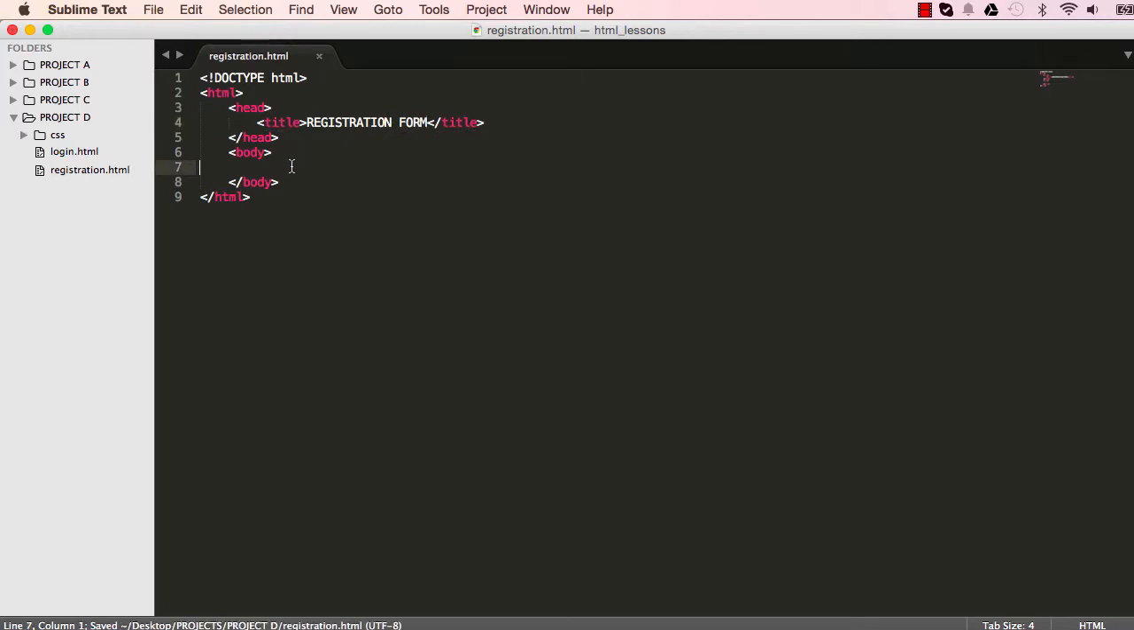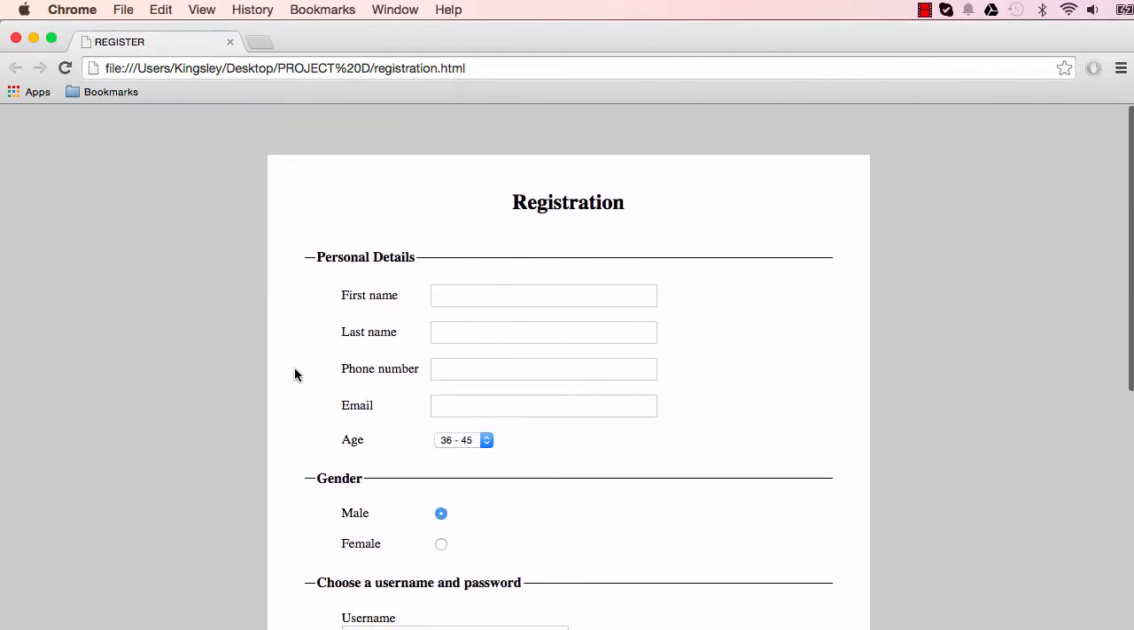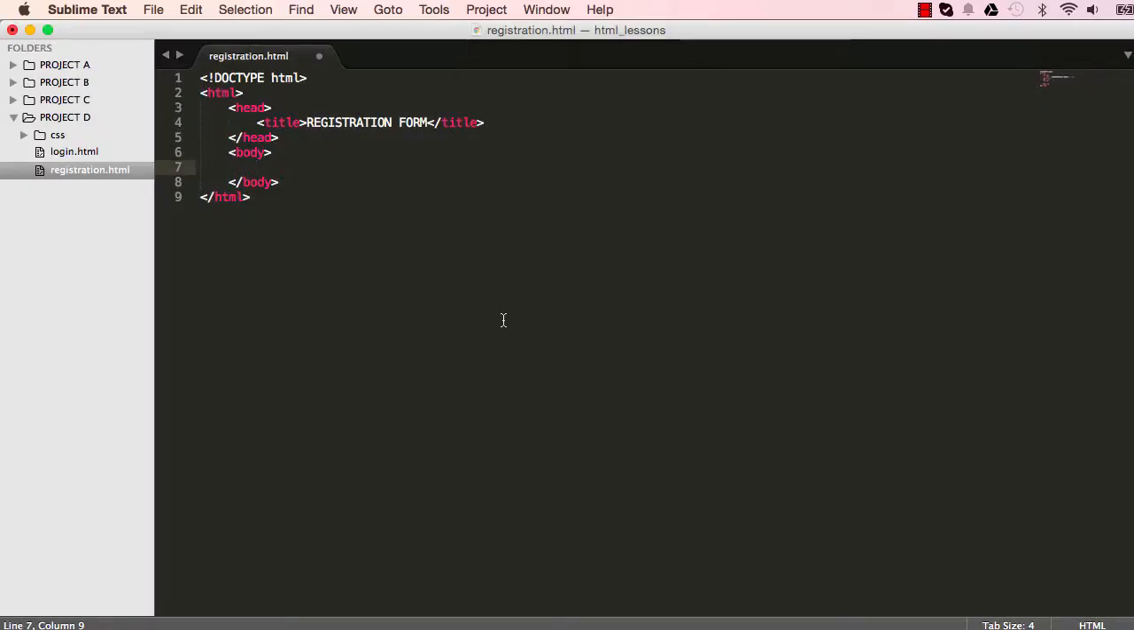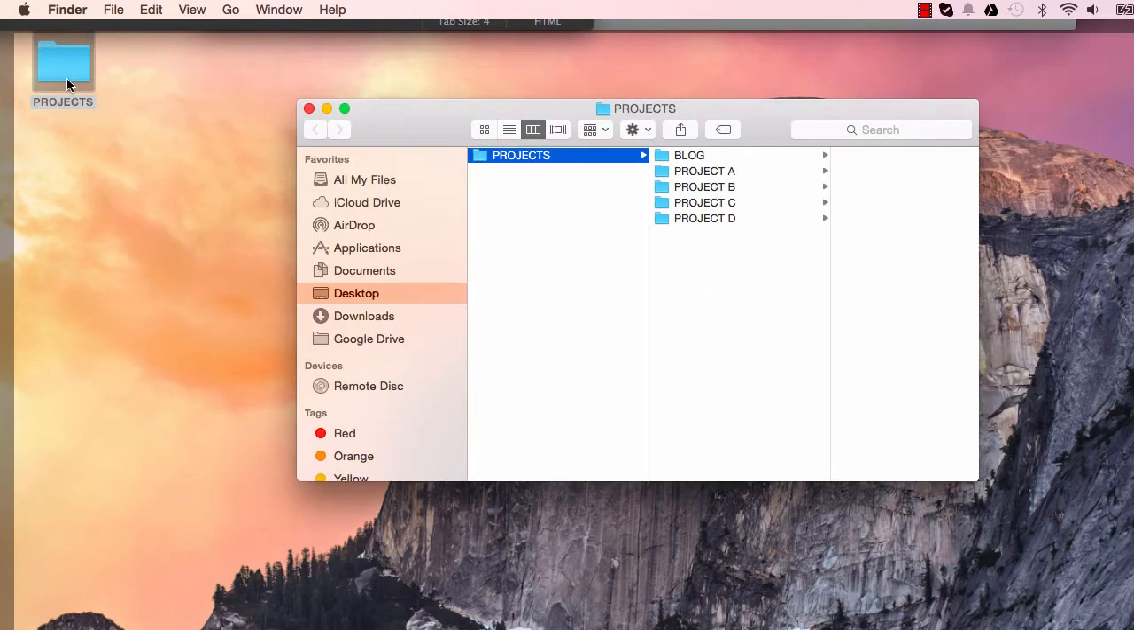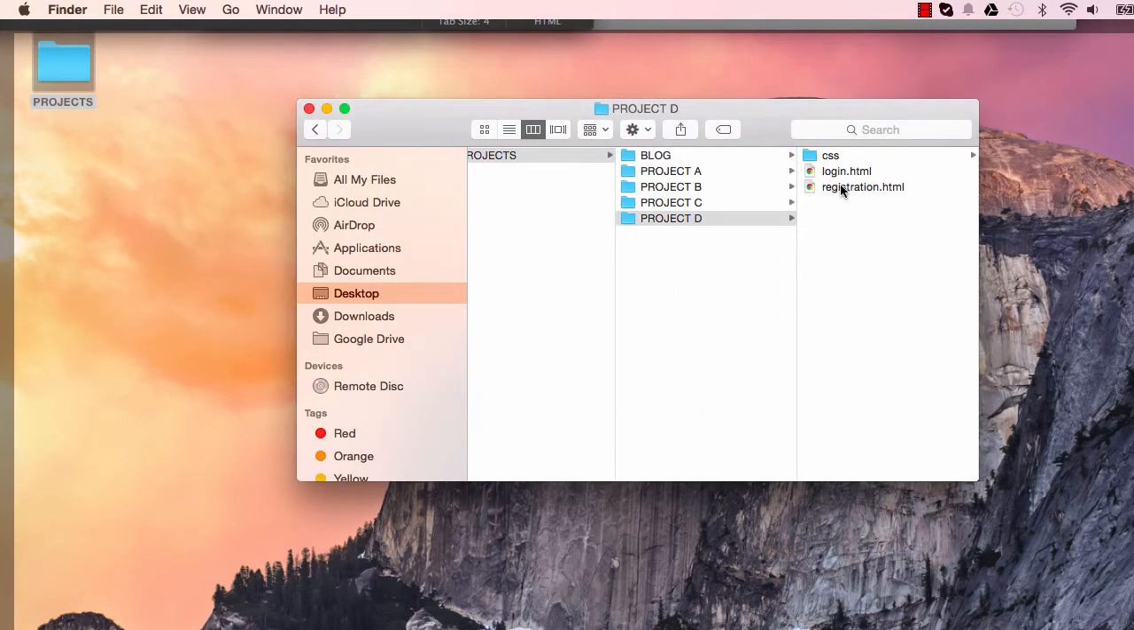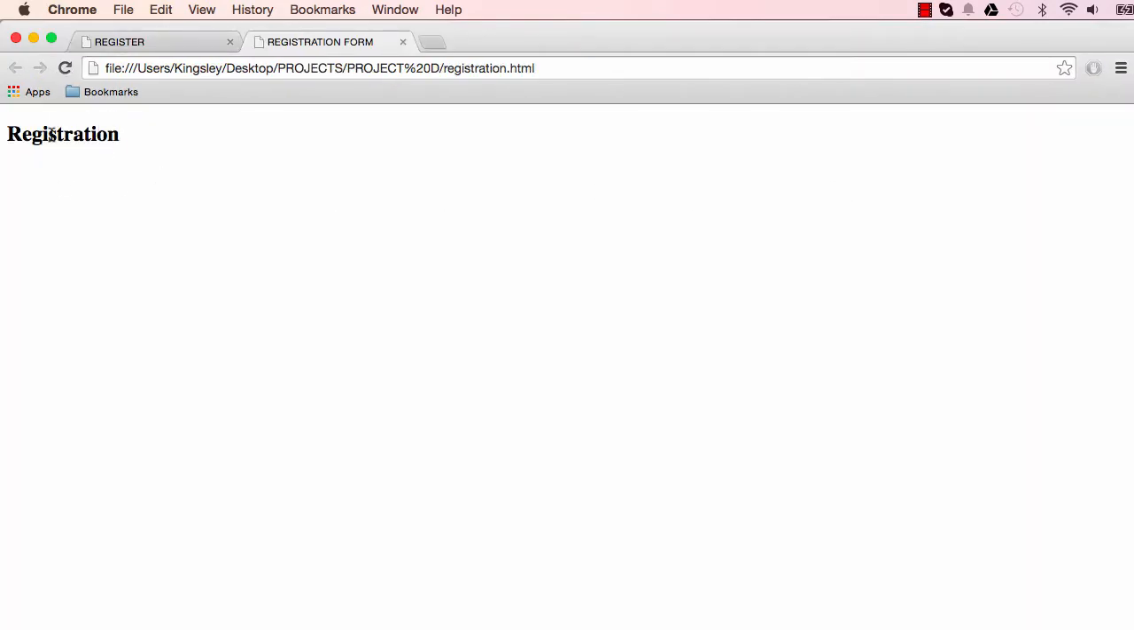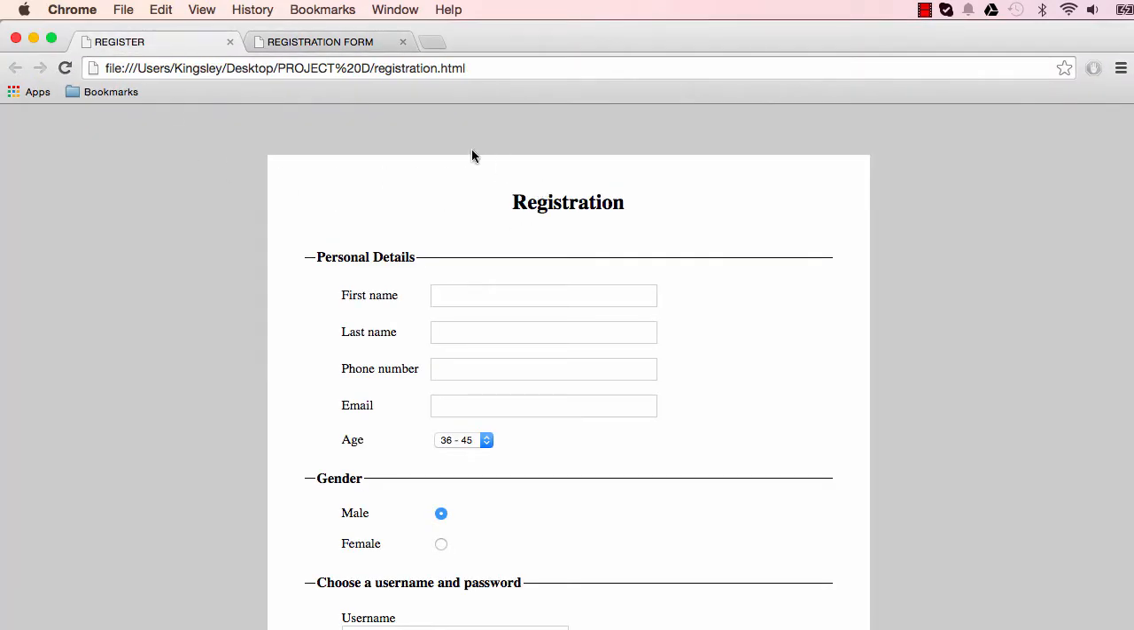Okay, so if we go into our browser, we can see that we have an article that has a header, and we can start with that. So on line 7, create article, and within article we have header, and then we have a H1 element. Okay, so we'll call this registration. So let's save this and go into our projects folder on the desktop and double click registration, and that's what we've done so far.